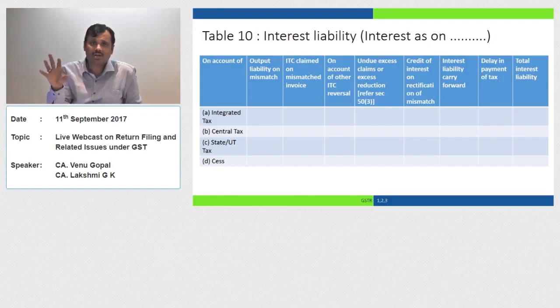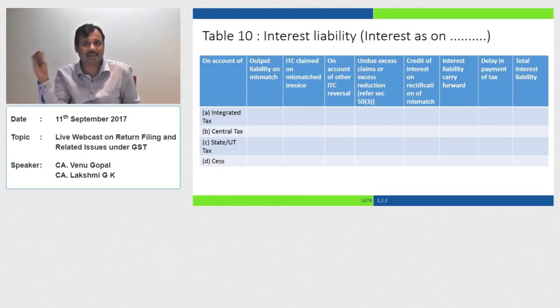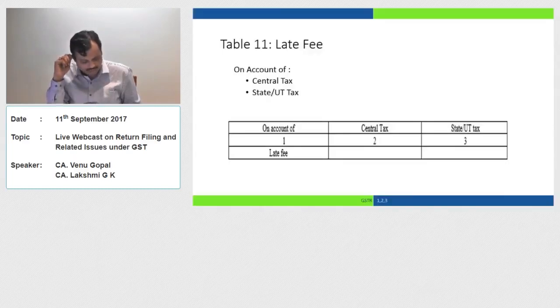So you cannot do a direct offset of IGST cash with SGST liability. Please get that. IGST cash cannot be adjusted with SGST liability. This is again one mistake which people generally make and they do ask about it. Moving on to table 11, which is on account of late fee.